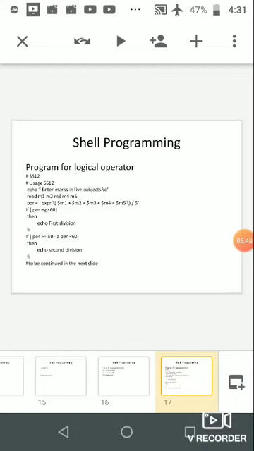So here we are demonstrating a program regarding logical operators. Suppose we have developed a shell script, for example the shell script number is 12. So here it is written SS12. SS12 stands for shell script 12.